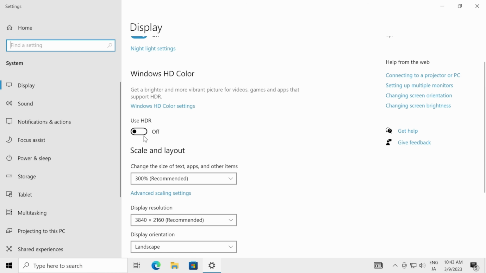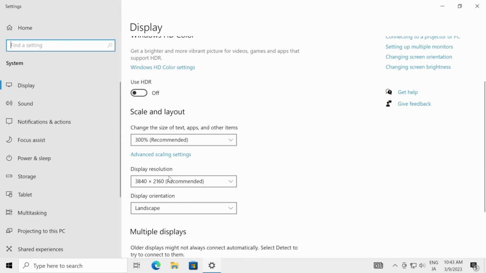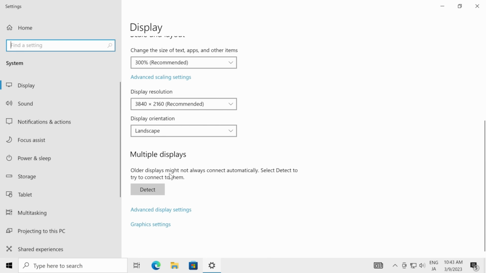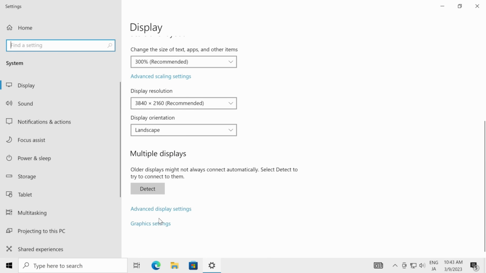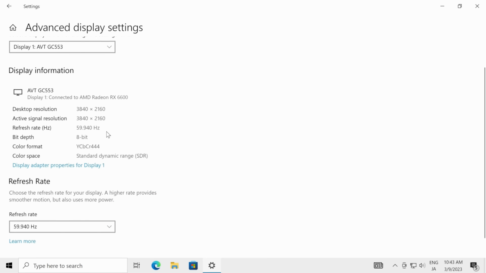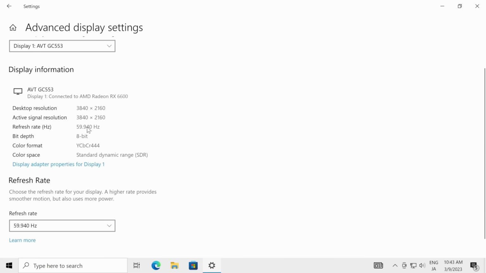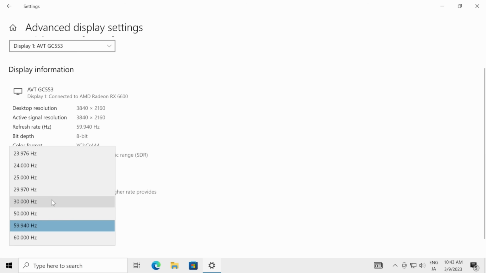Things can become really bad, as opposed to Windows 11, which actually does a pretty good job of automatically locking in these settings. However, once we go down here, we can go to advanced display settings. Make sure your monitor is locked in with its maximum refresh rate here too. This is something that a lot of people miss out on.